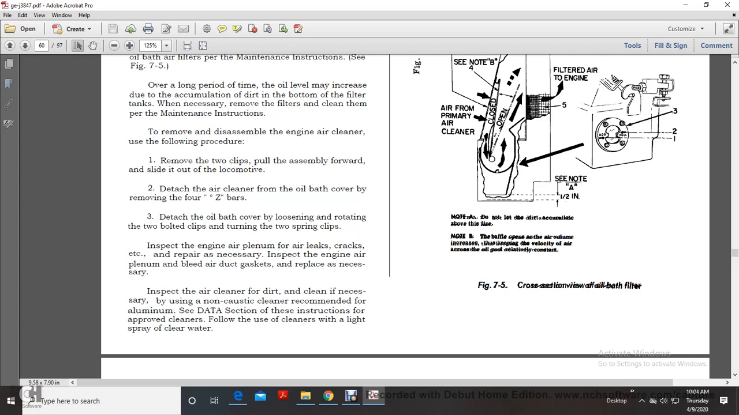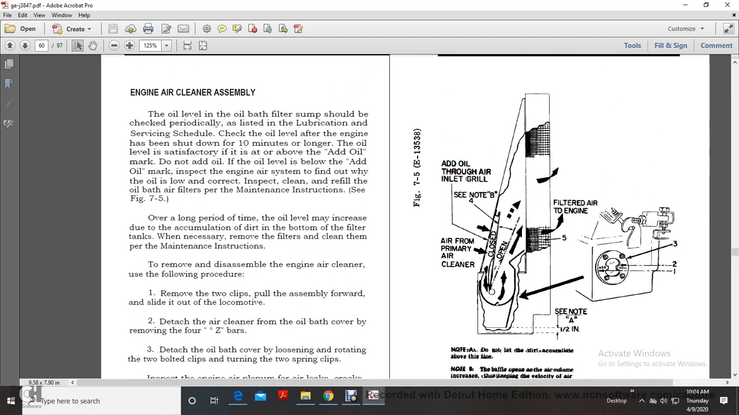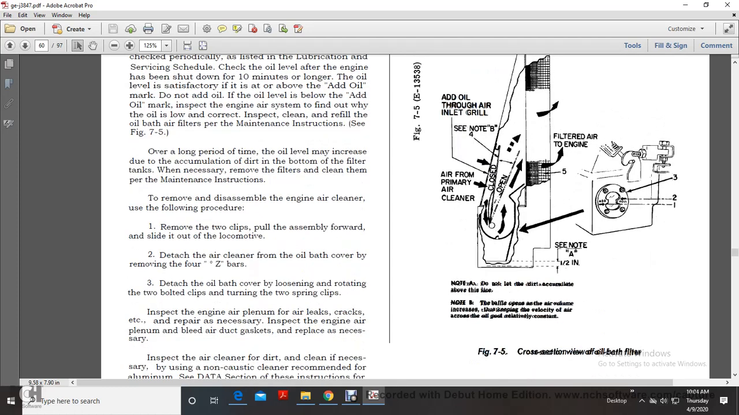Inspect the air cleaner for dirt and clean if necessary, but a non-caustic cleaner is recommended for aluminum. See the data section of these instructions for the approved cleaners. Use a light spray of clear water. This shows your cross-section view of the oil bath filter. The air enters through the inlet grill, air filter, primary air cleaner, and then the filtered air goes to the engine.